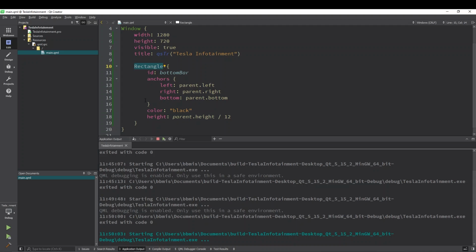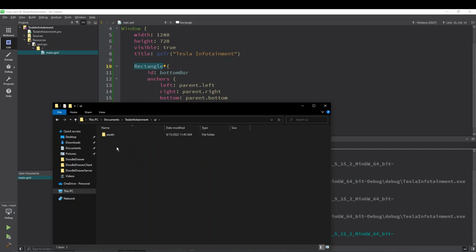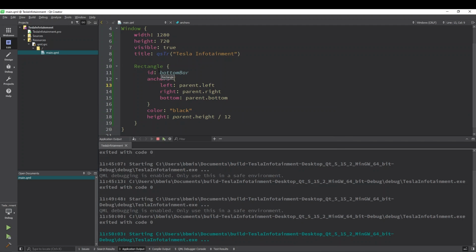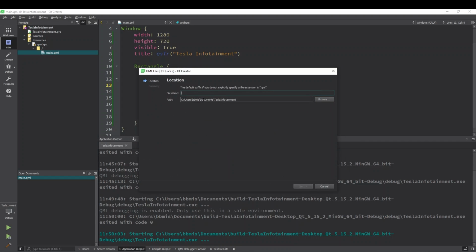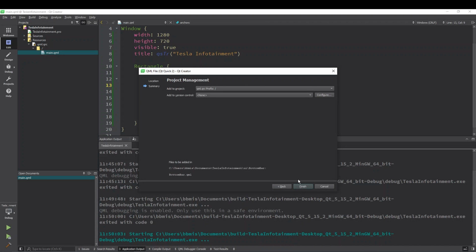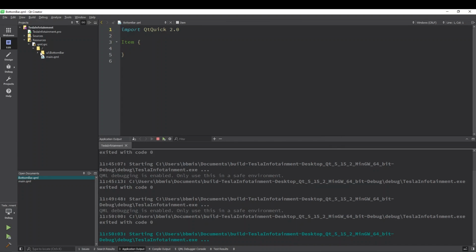Instead of being a rectangle, let's create a custom component for it. So let's first go into our UI folder, and let's create a new folder, and we'll just call this bottom bar. And then let's do new Qt QML file, and this will be in our Tesla Infotainment folder within the UI folder, and then our bottom bar folder. And we can just call this the bottom bar.qml. Next and finish.